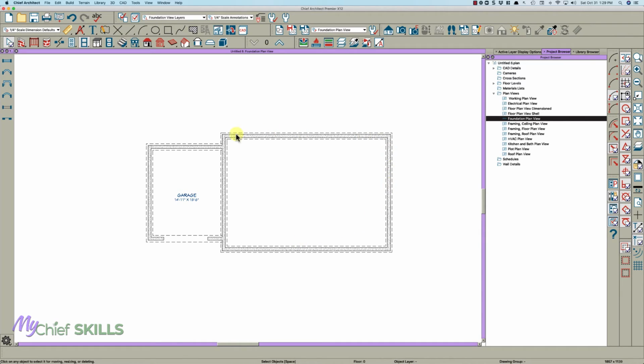And I'm not getting into a lot of detail on what you could do here. If you had a basement, you could create all sorts of different plan views. But with this unique layer set, you can turn things on and off as you see fit.